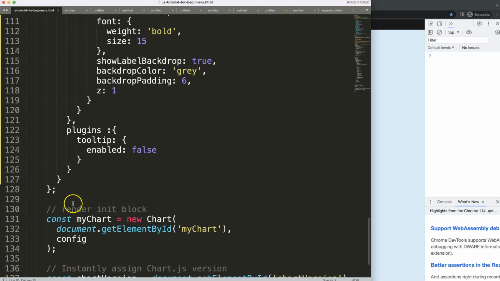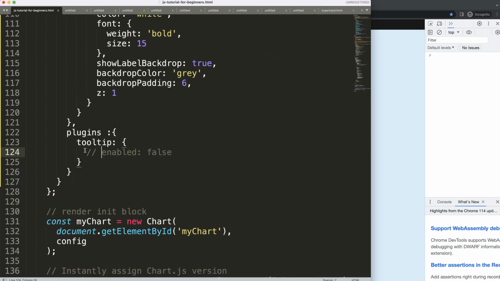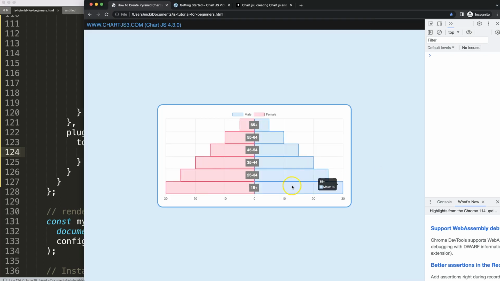Of course, if I have the tooltip here, we enable it again. You can see here this is all positive, but this one is all negative. So we need to figure out that one as well. That will be in the next video.